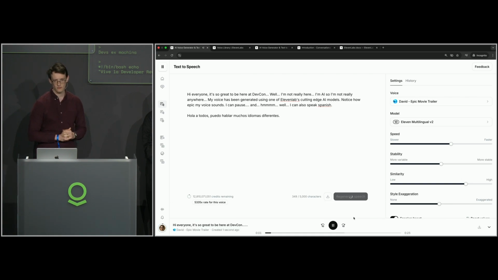Hi, everyone. It's so great to be here at DevCon. Well, I'm not really here. I'm AI, so I'm not really anywhere. My voice has been generated using one of ElevenLabs' cutting-edge AI models. Notice how epic my voice sounds. I can pause and, well, I can also speak Spanish. Hola a todos. Puedo hablar muchos idiomas diferentes.